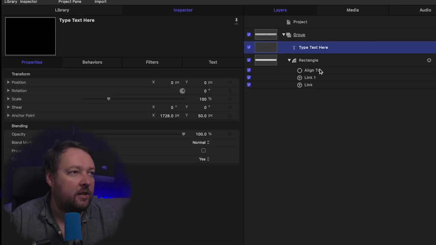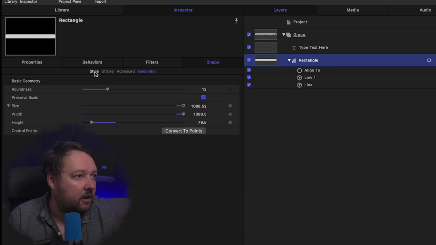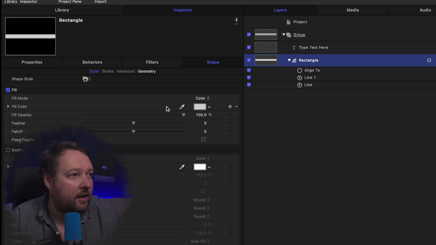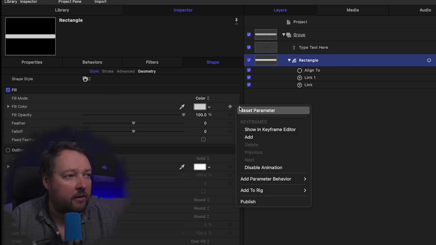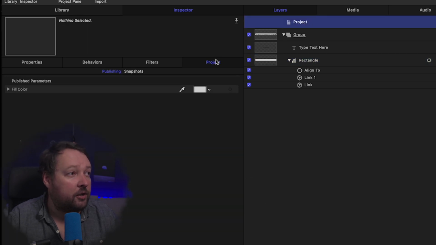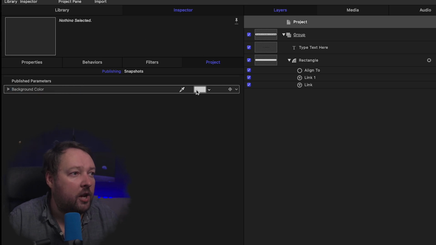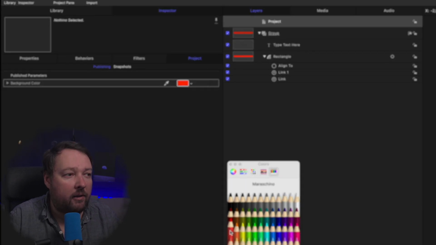The easiest way to do that is go under our rectangle here, go under the shape, go under style, and in the fill color, we're going to hit the little drop down and click publish. And now when we go up into our project, under the project browser, you'll see here this fill color is now published. We can change that one. We'll call that one background color. And now whenever you change this color, the background is going to change as well.